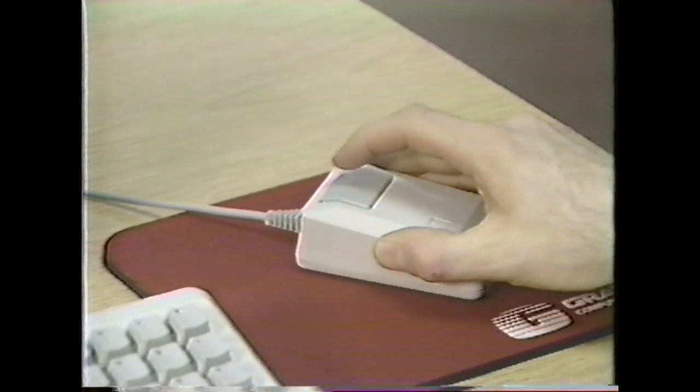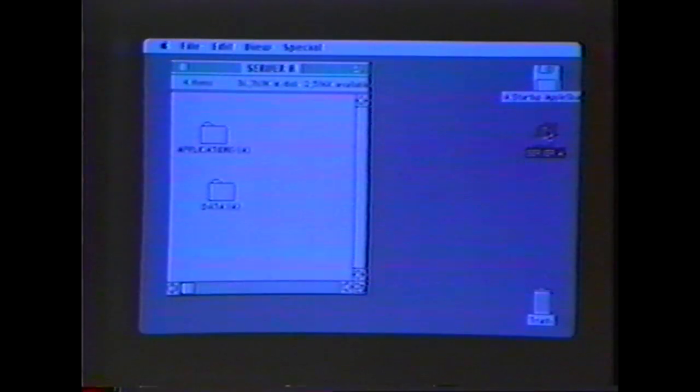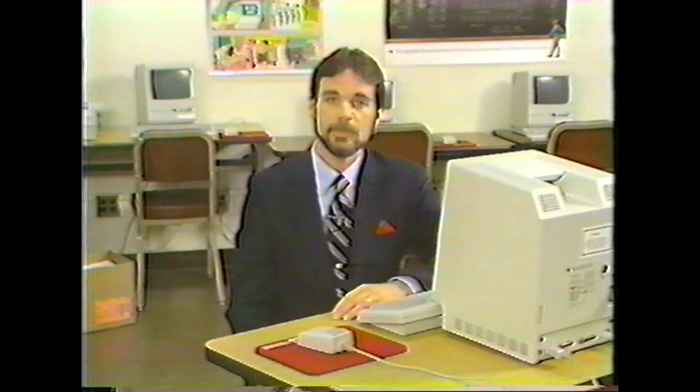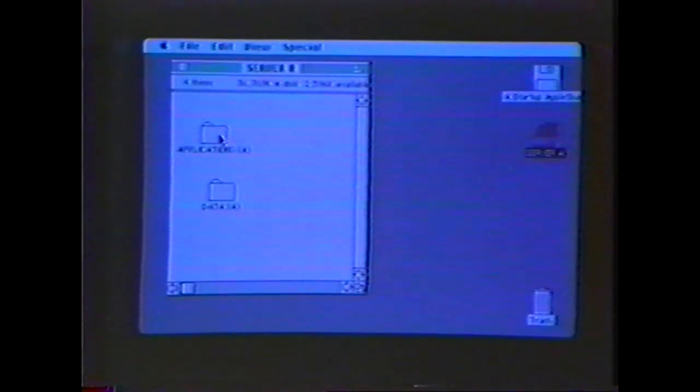Using the mouse to point to the server icon, we perform what is called a double click, 2 quick clicks in succession. The server icon opens. In other words, we can see what is available from the server. As you can see, the server contains 2 items, 2 folders. A Macintosh folder is a basic unit of organization, much like a folder in your filing cabinet. A folder contains related information, documents, or even other folders which share the same characteristics. We can open a folder to see what is inside of it.